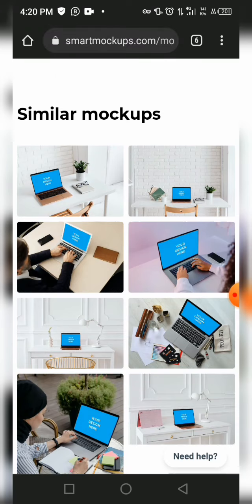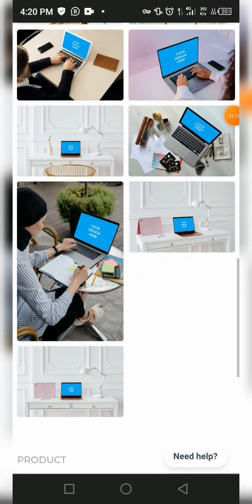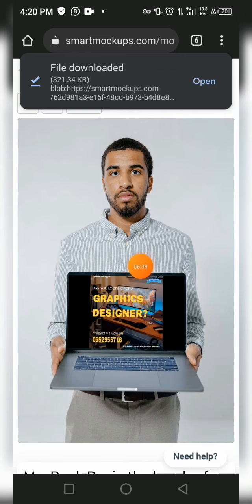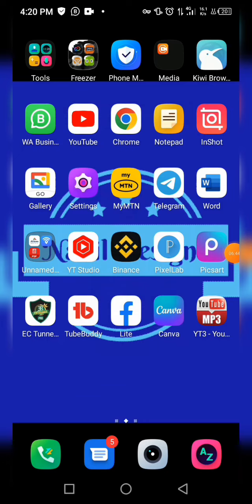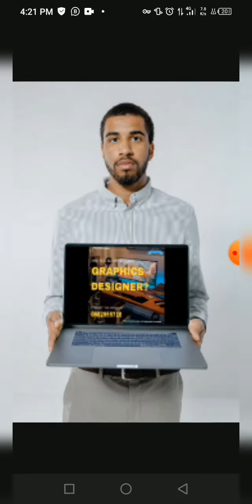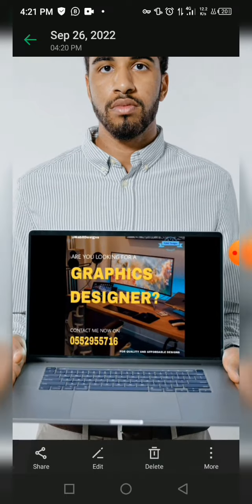They give you similar mockups. Similar mockups means that all you need to do is choose the one you want, and automatically the image you already uploaded will be placed on the mockup. So let's go and check our downloads and see how it goes. You can see that it's very easy. All you need to do is upload your image and everything is good.